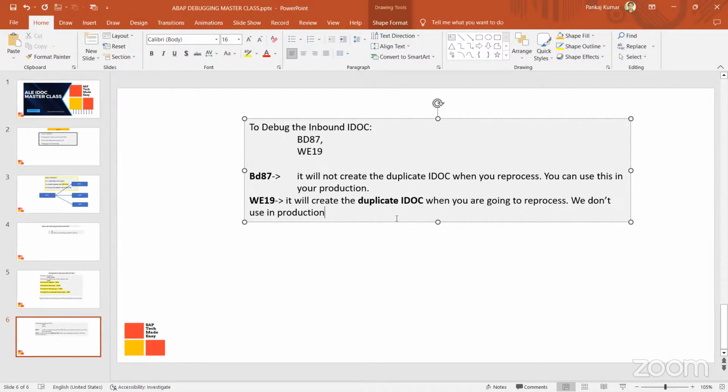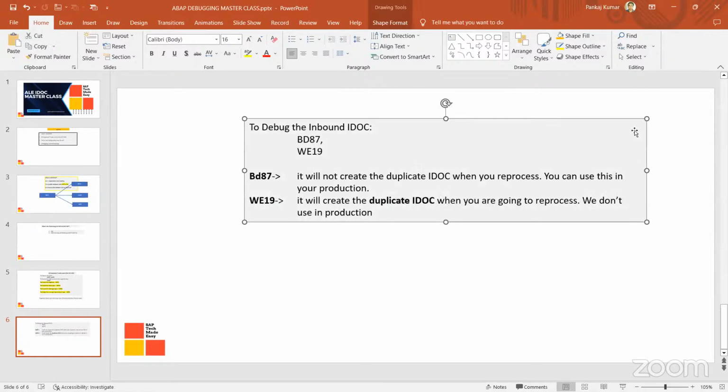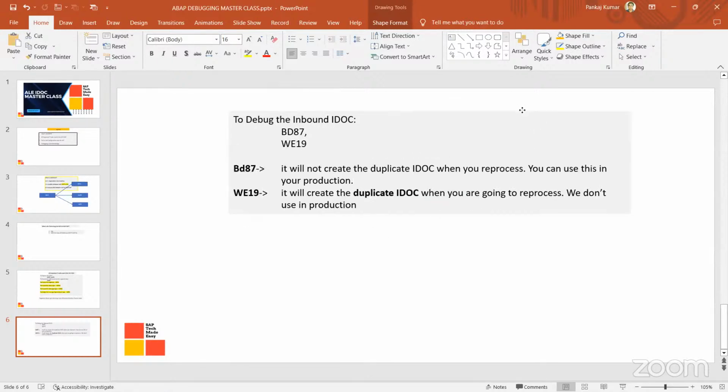Why? Because the audit and compliance team will be able to see the extra IDOC and they will ask why you are sending the same data again, why you are posting the same data again. From an audit and compliance perspective, this is not good. So that's the main difference. WE19 will create an extra, duplicate IDOC. BD87 will not create any kind of extra or duplicate IDOC. This is the important difference.